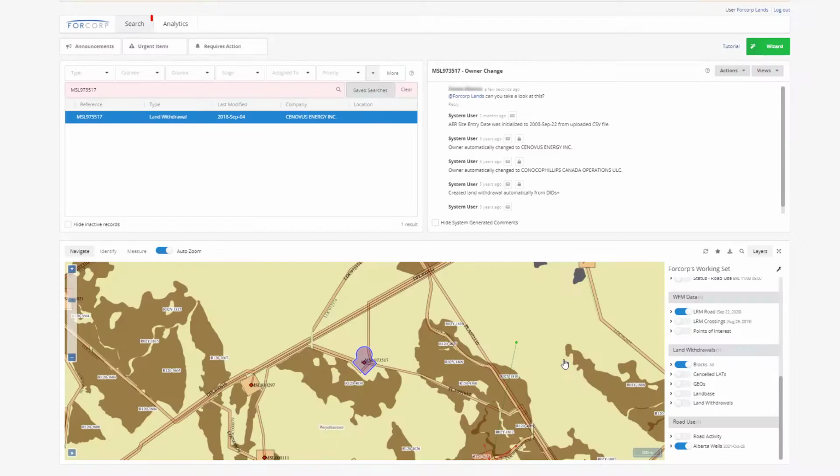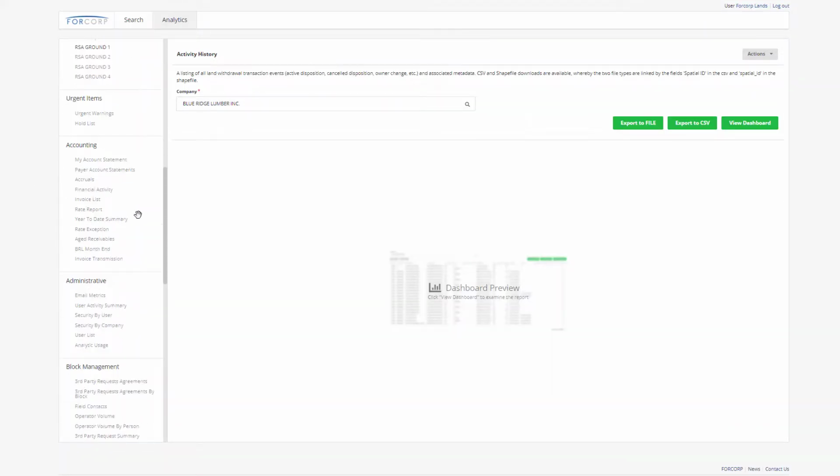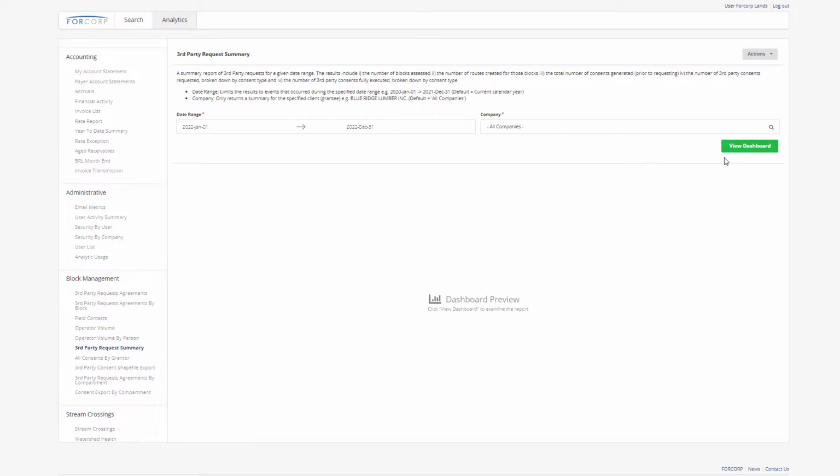At the top, next to the search page, you can click on the Analytics page. Here you will find a list of items that you can use to download reports, display dashboards, and extract data from the system.